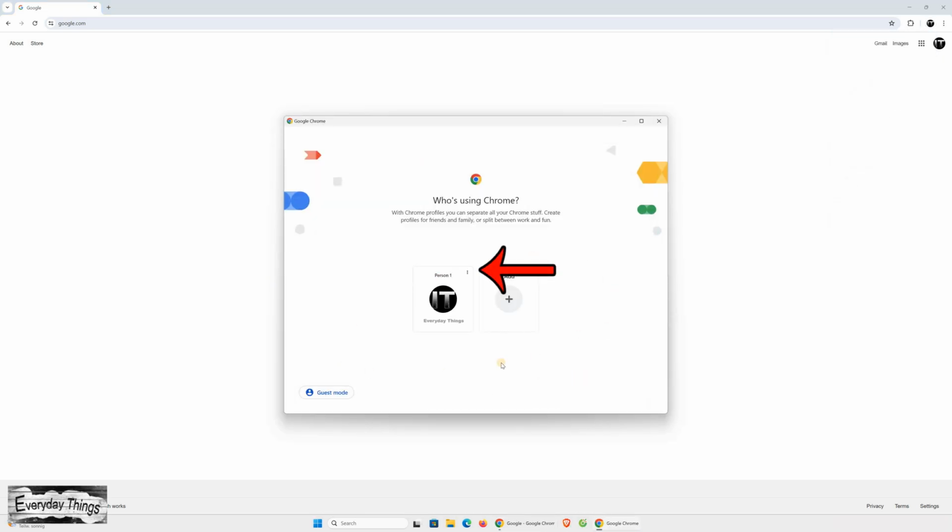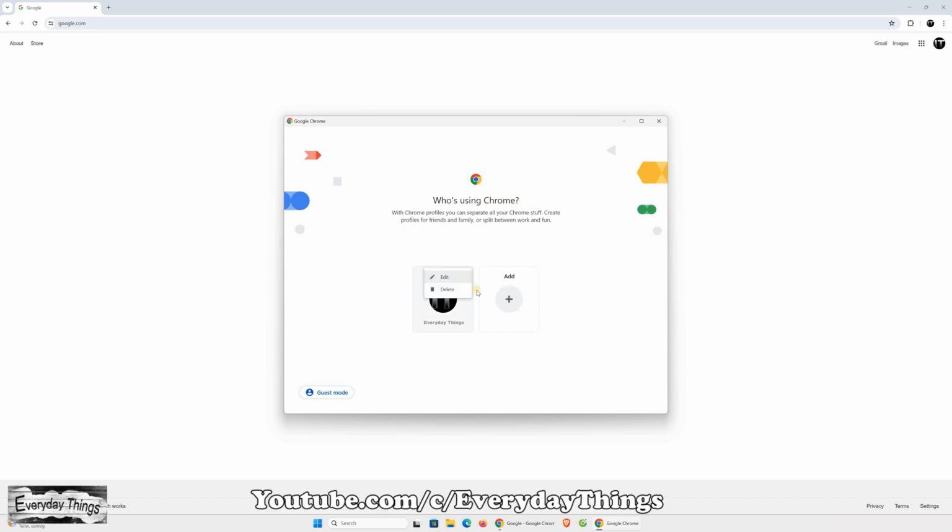Here, you'll see all the Google profiles connected to your browser. To delete one, click on the three-dot menu in the profile square. From the drop-down menu, select Delete.